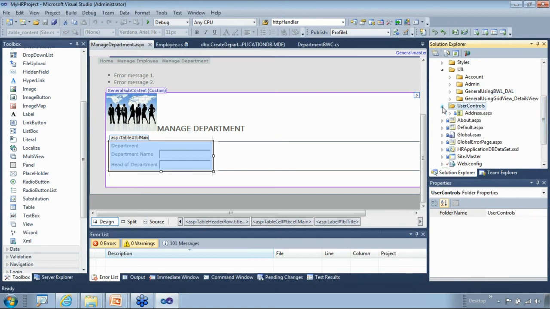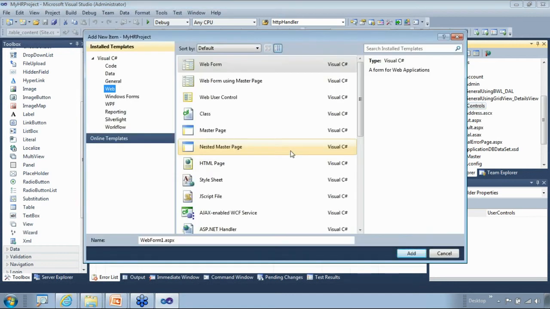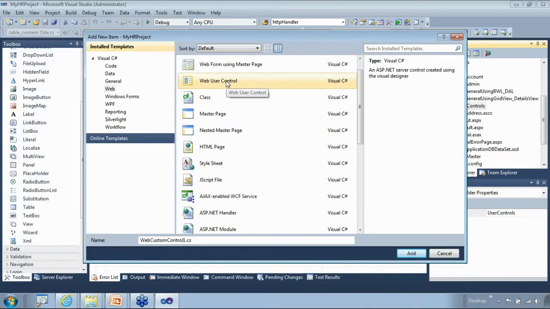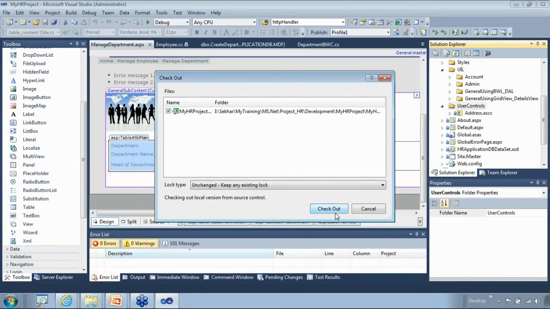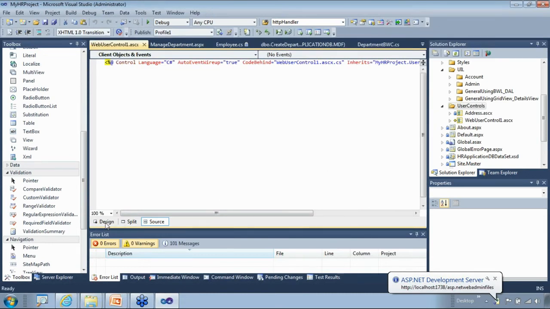In this case I have a user control called address. And how can I create a user control? I just have to right click, add new item, and you pick something called a user control. Yeah, here you go. This is the web user control. This is the component that you're going to make use of. I'm just showing how to add it. Since it's already done, I'm good.